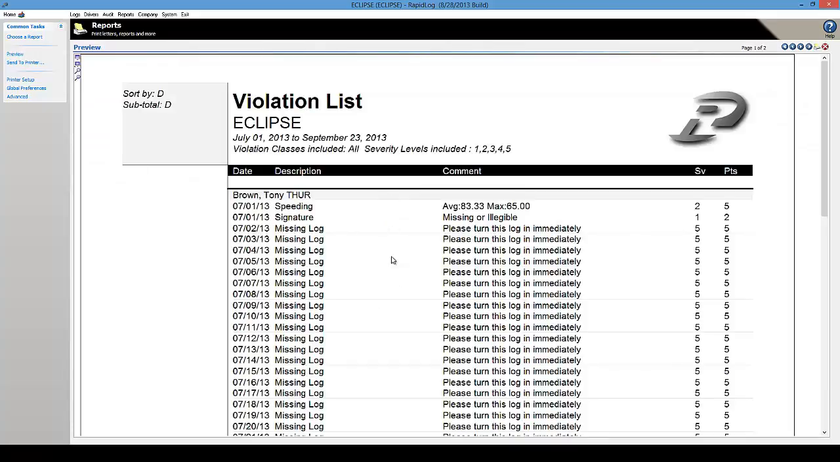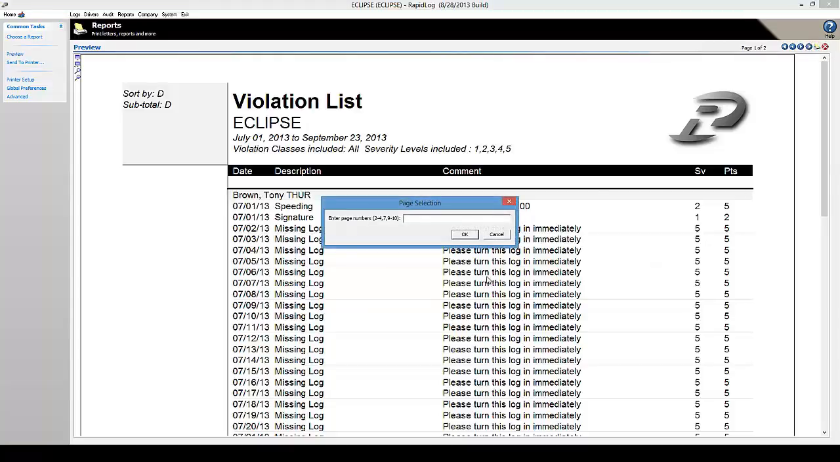Now, to print this report, we could click the print icon in the upper right-hand corner, and that would ask us which pages we'd like to print off. If it was just 2 pages, like it says page 1 of 2 here, we would type in 1-2 to print all pages, or we could print just the first page by typing the number 1. I'm not going to print this out since this is just for training purposes, so I'm going to go ahead and click cancel here.